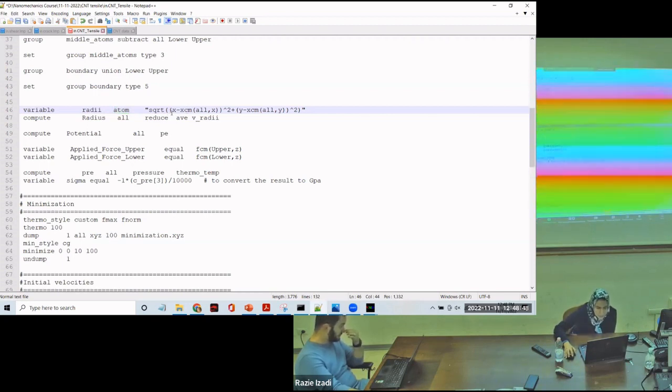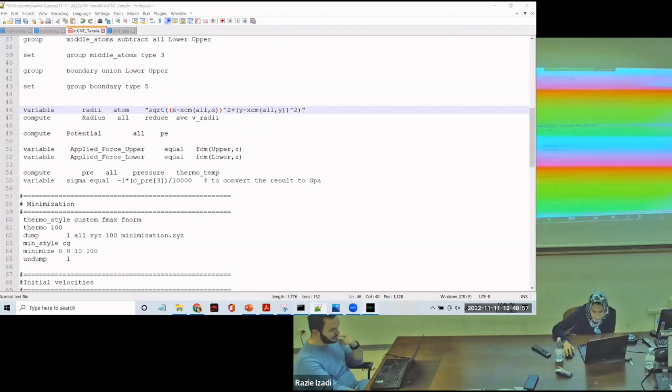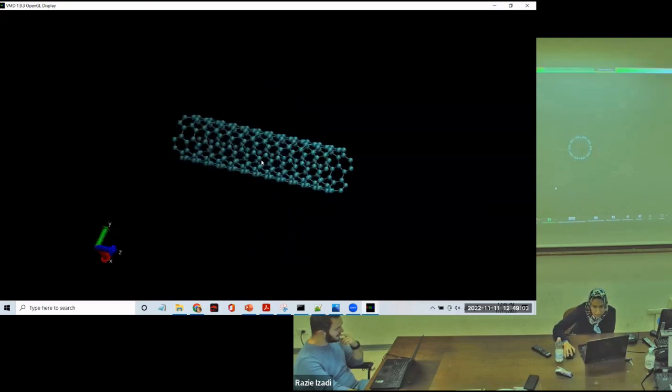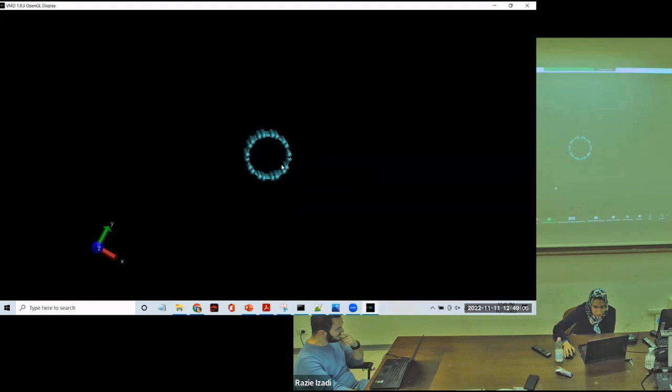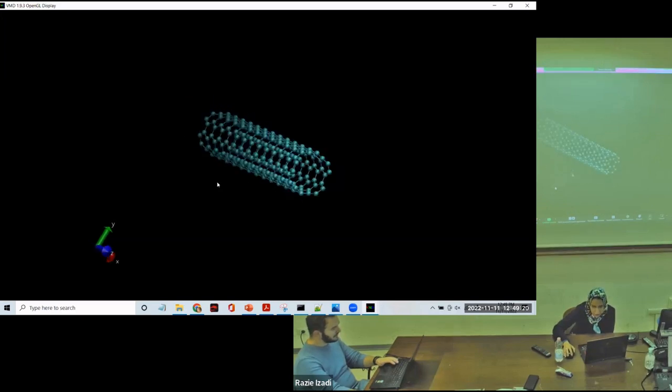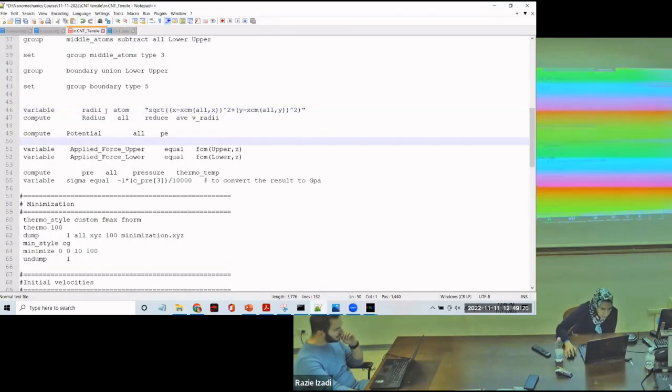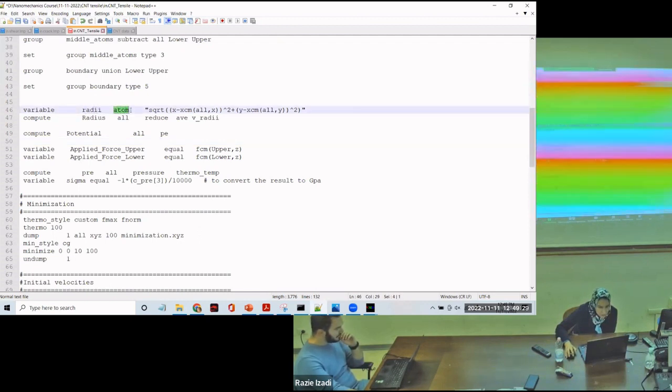So here, for example, I want to find the radius of all the atoms in the carbon nanotubes. I try to find the center of mass of these atoms first in the x and y direction, and then calculate the radius of each of them, the distance of each of them to the center of mass, and then do an averaging between all of them. Just the x and y direction to find the radius. So the name of the variable performs on each atom.